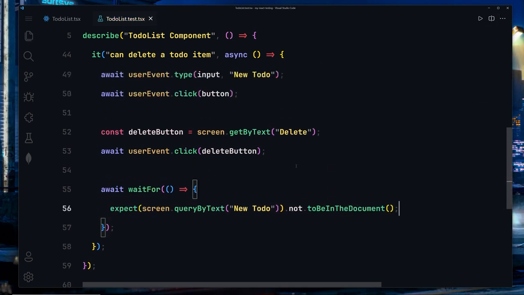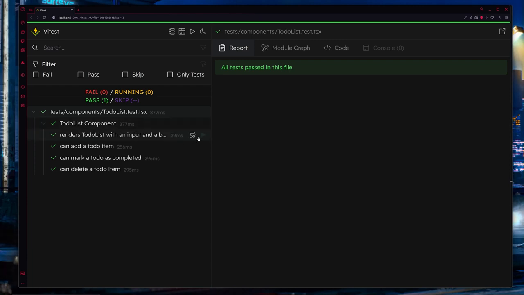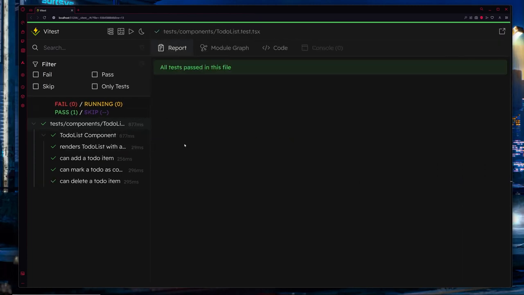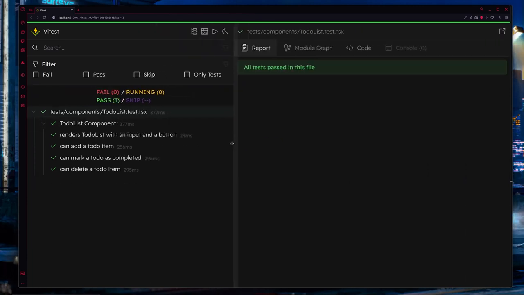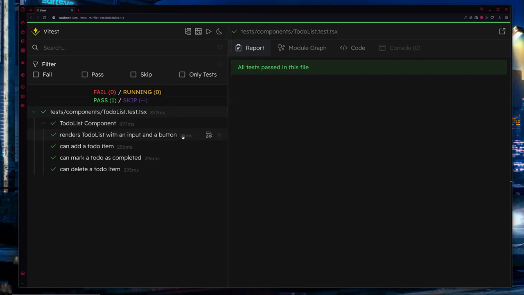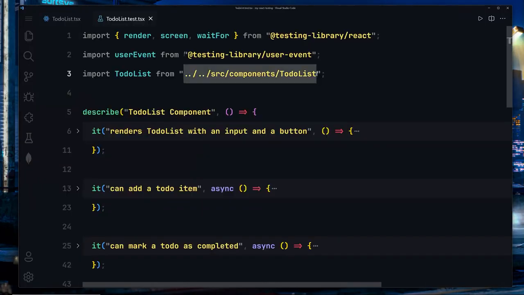Now I'm going to save my file, and that was it. Let me refresh, and yeah, all of our tests are now successfully passing, and this is how we are going to be testing the user interaction by using the user-event library from the testing library.